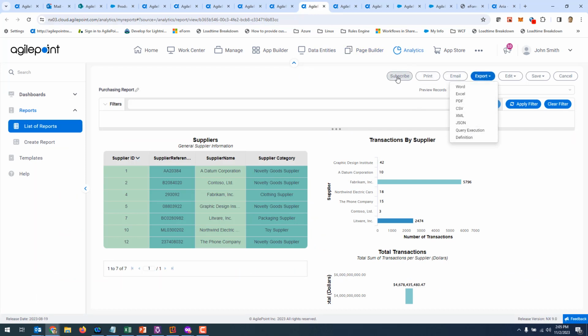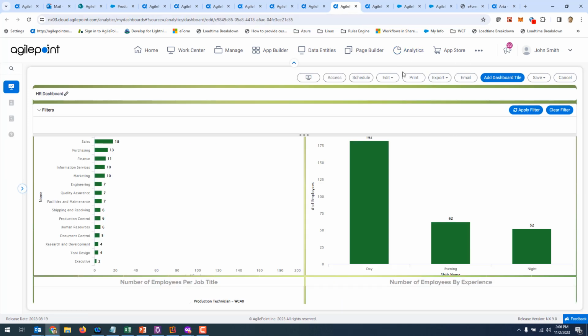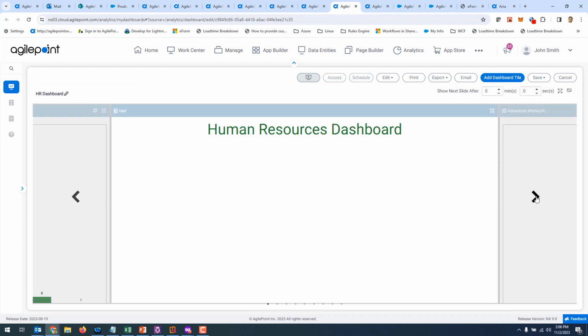Now, whether it is reports or dashboards, you can always export them in various formats. You can schedule it to be delivered to your mailbox automatically. You don't have to come to the report designer. Same thing goes for the dashboards as well. You can export it in various formats, schedule it. You can even play it in a slideshow mode as well.